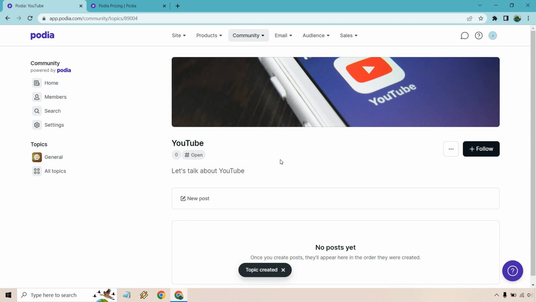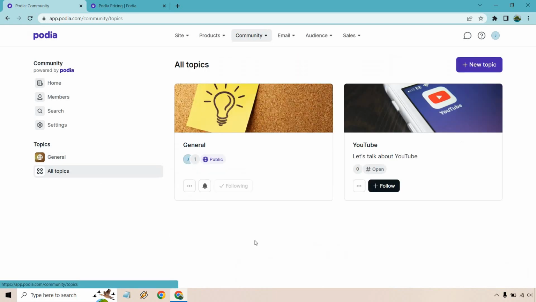Okay, so that's what it's going to look like. So we have all our topics here. And of course, when you know what you're going to be talking about within your community, you want to make sure you create topics that are going to be based upon your most specific topics, kind of like I mentioned previously.